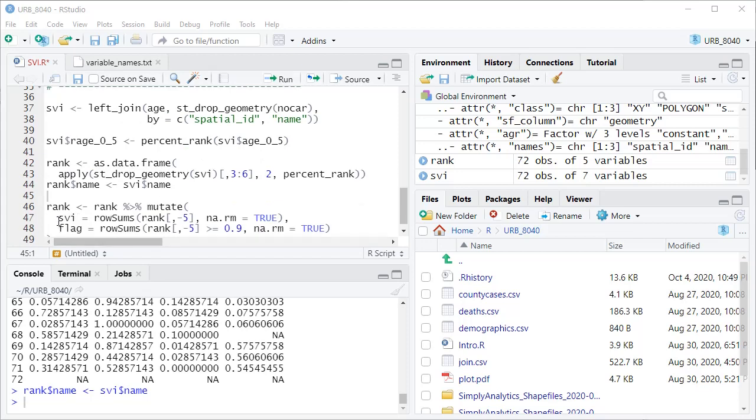You see, I'm using a mutate function to create 2 new variables, SVI and flag. rowSums obviously calculates the row sums, and I'm using the 4 columns in the rank dataset. And I'm setting NA removal to true because I do have some missing values here. But remember, if you remove them, you're assuming in summation a value of 0, as if these block groups have the lowest numbers in these variables where they have missing values, which may not actually be the case. So if you want to avoid distorting your social vulnerability index, you can consider replacing missing values with the mean or median of the variable.